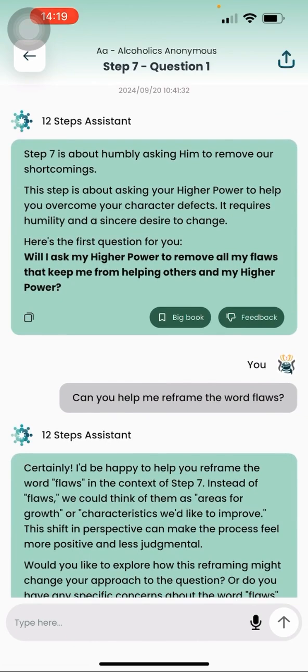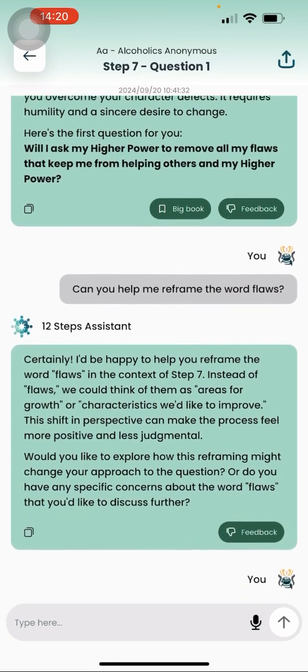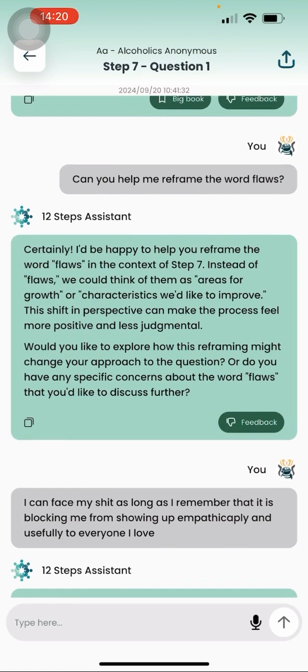Step 7 is about humbly asking him to remove our shortcomings. This step is about asking your higher power to help you overcome your character defects. It requires humility, a sincere desire to change. It knows I'm more comfortable with the word higher power than the word God. I told it that, and so it's asking this way. And it has the question, will I ask my higher power to remove all my flaws? And I can click that big book button to see the relevant passage in the big book. But I can also ask the question.